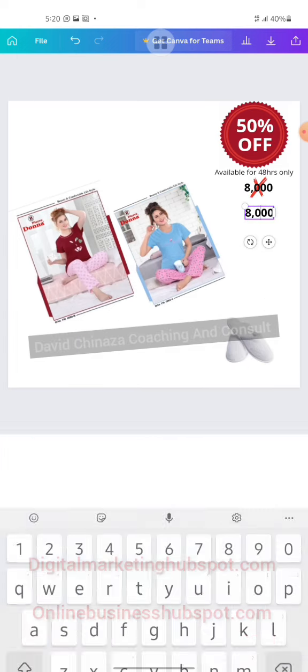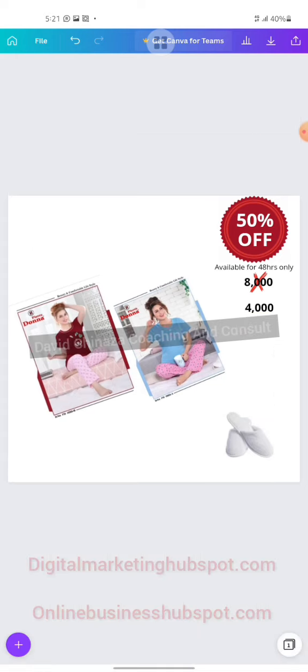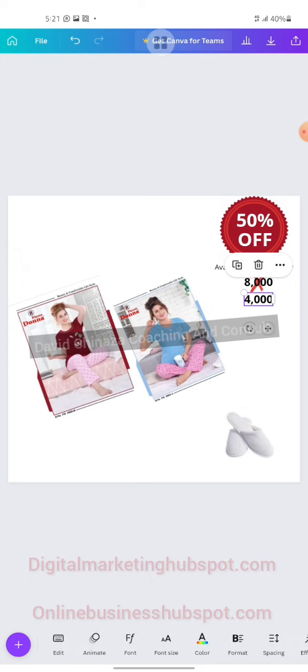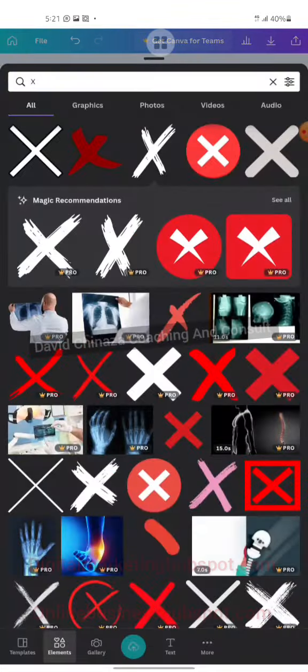Now, since I'll make it 4,000, okay, because it's 50% off. Now let me look for another icon, plus. Let me click on plus. Okay, hold on please. Okay, let me look for.